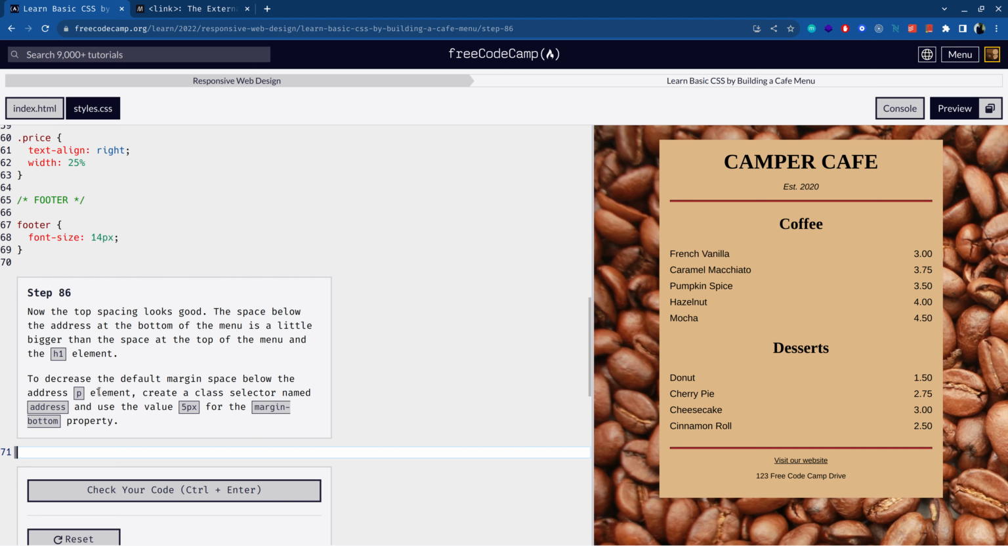The space below the address at the bottom of the menu is a little bigger than the space at the top of the menu and the H1 element. To decrease the default margin space below the address P element, create a class selector named address and use the value of 5 pixels for the margin bottom property.